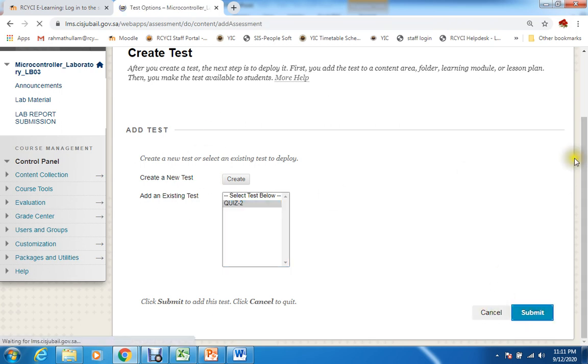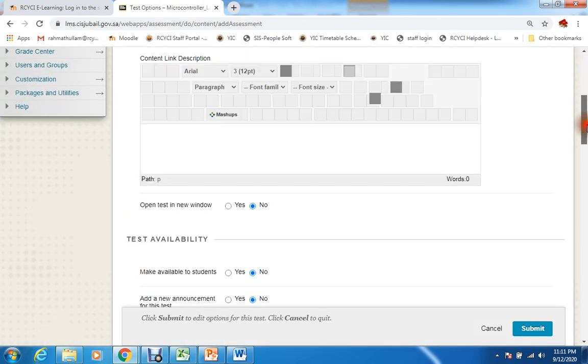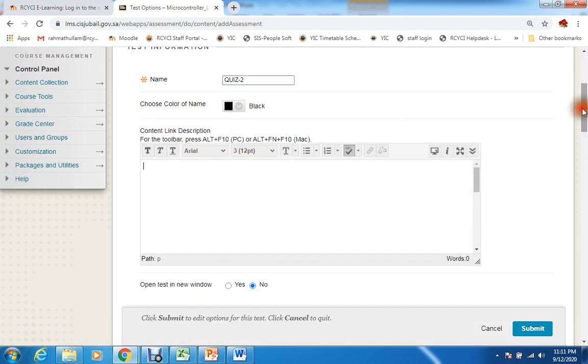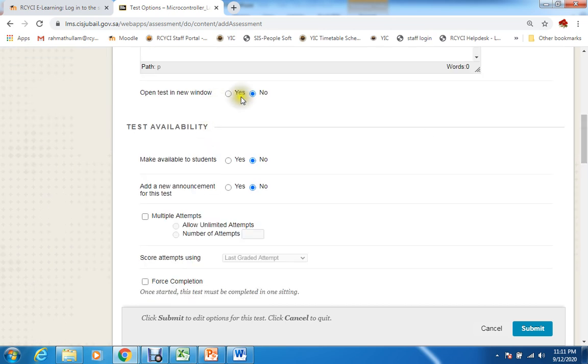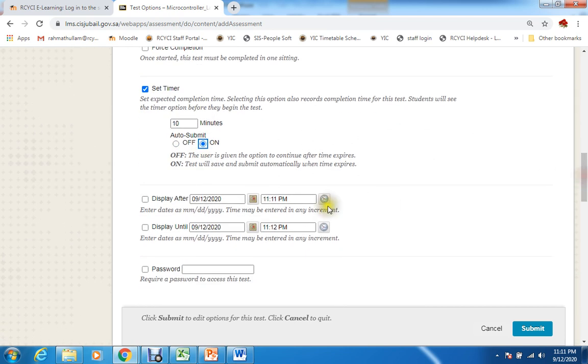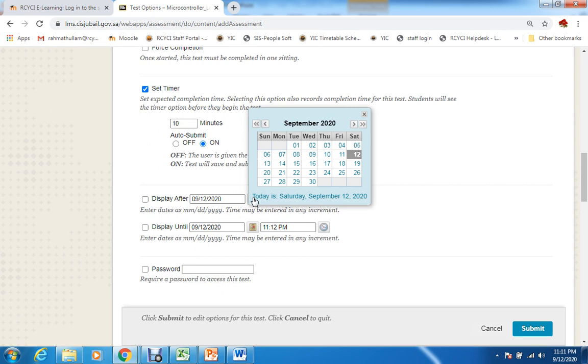Then you will set the parameters, like if you have a description, and make it open in a new window or in the same window. A very important thing: make it available and make it an announcement. Then you don't have multiple attempts, no force completion, set the timer to 10 minutes and make it auto submit.